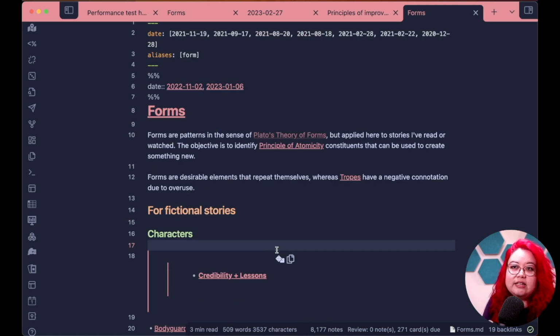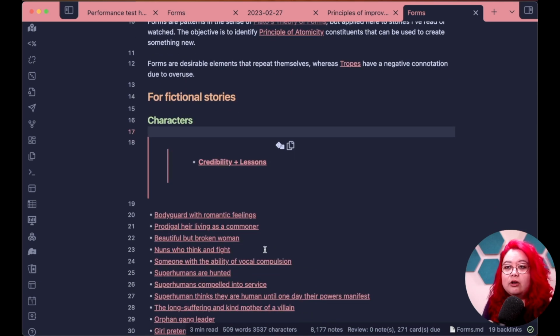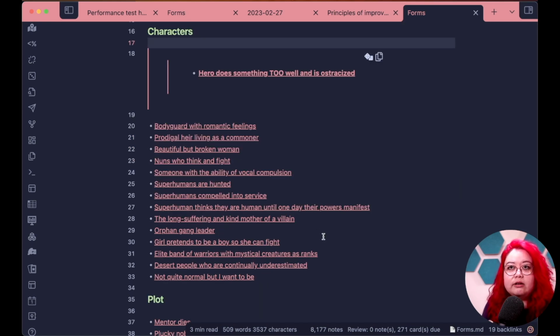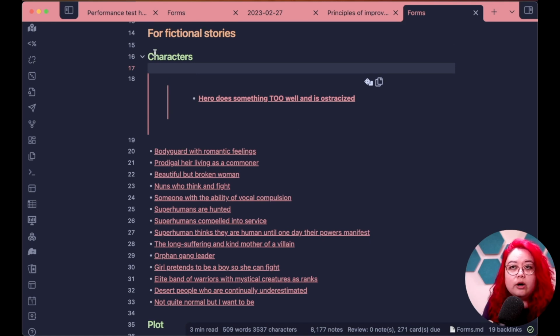Now, as you can see, because I didn't specify which section was going to be in here, it's just doing it for any bullet point that it sees in this page. That might be useful as well. But if I wanted a result that was just with the characters, I'd probably still make it a table or move this entire section into a separate note.